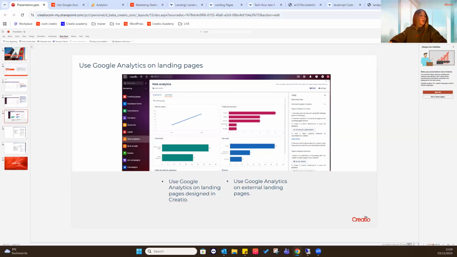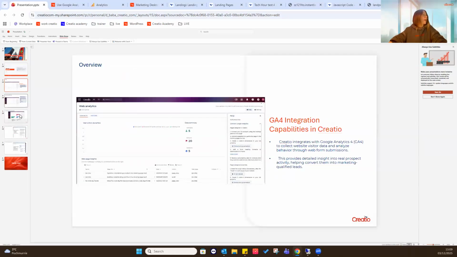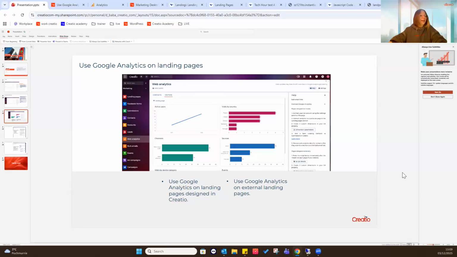What do we need to start? To work with Google Analytics and Creatio together, there are a few things we need to have in place.